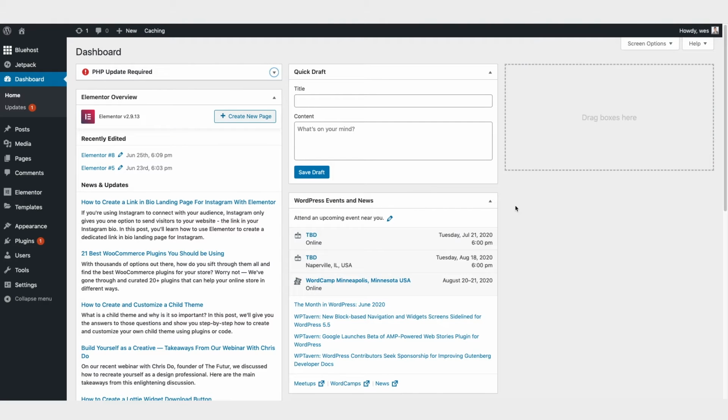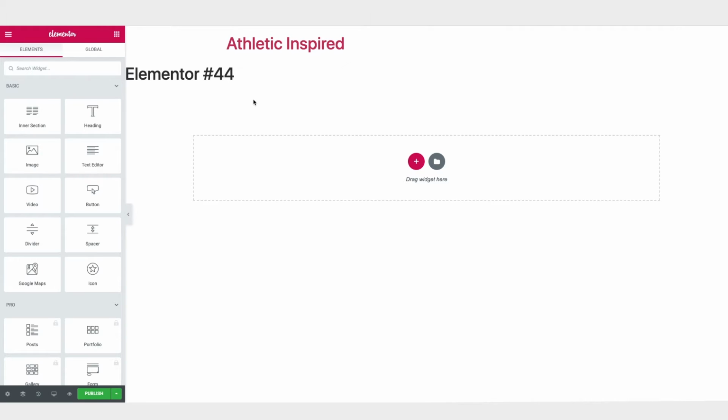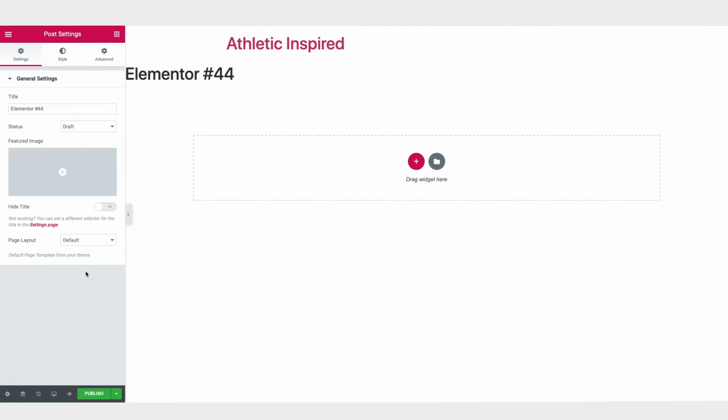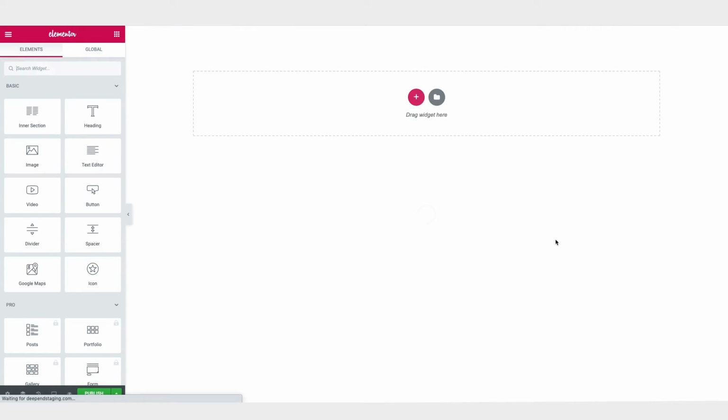Okay, so now we're back on the dashboard and we're just going to see where it says Elementor Overview right here, and we'll click on Create New Page. The first thing we need to do is get rid of this header content that they like to put there. So we're going to go down to the little gear icon, Settings, and then Page Layout. We're going to choose Elementor Canvas, and that's just going to give us a brand new, completely blank screen to work with.